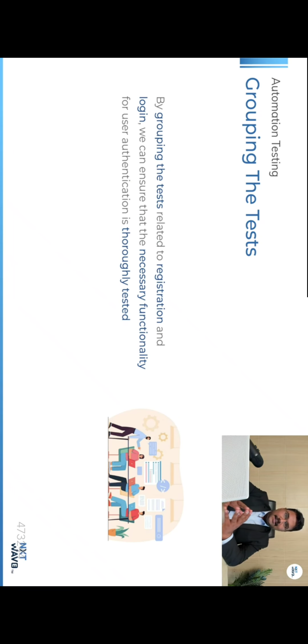The advantage of grouping the registration and login tests together is that you can organize your entire test suite, or structure your test scenario, in a logical manner. It makes it easier to locate, manage, and maintain the tests related to user authentication. Moreover, when you group the tests like this, you can selectively execute only the registration and login tests as and when needed. This enables us to focus on testing the critical user authentication functionality separately from the other test scenarios.